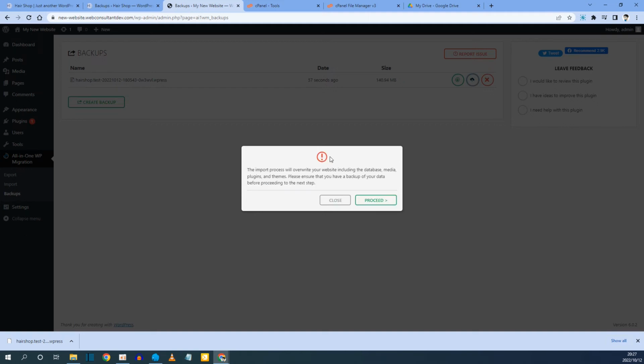And then it will just give you this warning that the import process will overwrite your website, including the database, media, plugins, and themes. Now, I found that it doesn't really overwrite the themes and plugins, and I'll show you that once the import is finished. But yeah, just be aware of that. And then what you're going to do is just click this button to proceed.